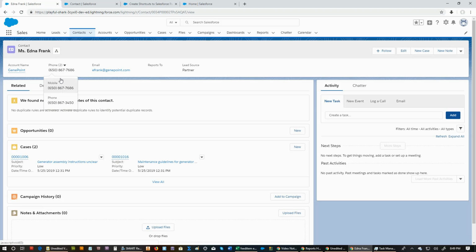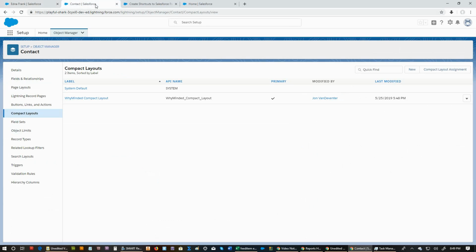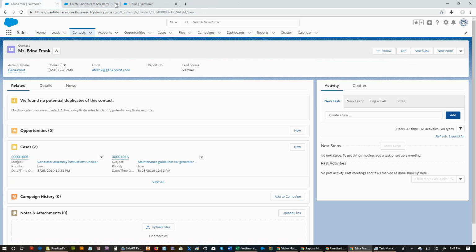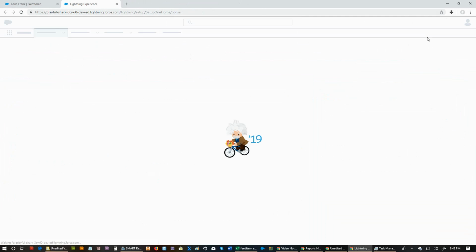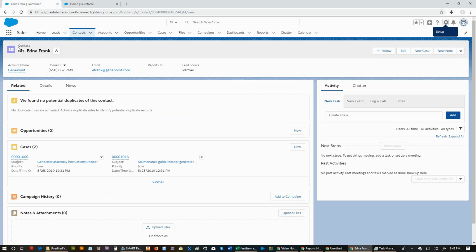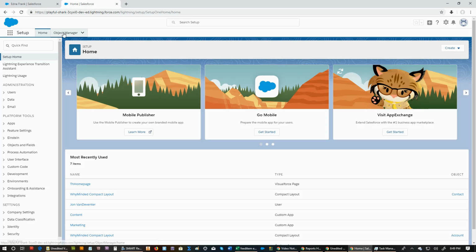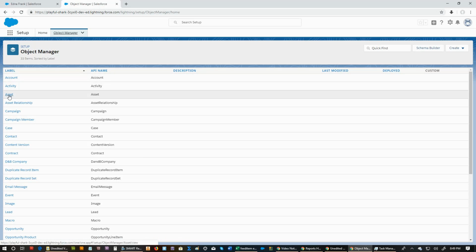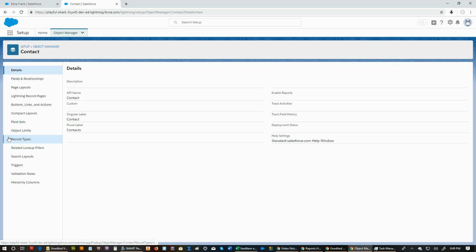But what I really want is both numbers to be shown one above the other without having to click into this. So the way that we're going to do this is I'll just start from scratch here. Let me get rid of some of these. I'm going to go into Setup over here from the Gear tool, and I'm looking at the contact. That's the object. I can tell that because the tab is highlighted and it's got this object type up here.